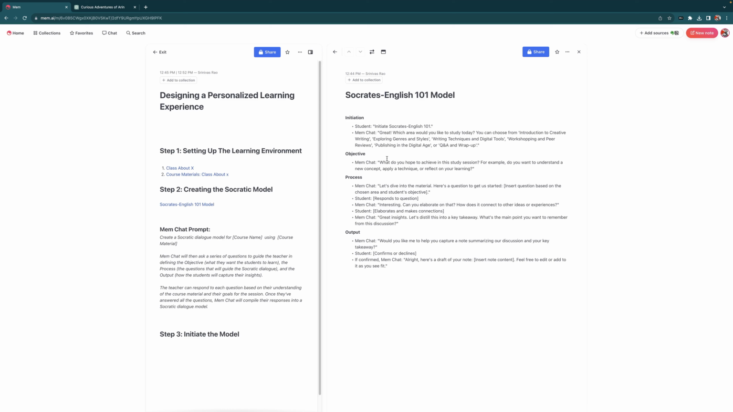So you can see here that basically what we've done is we use what's called an objective process output framework, where we tell MemChat what the objective is, we tell it what the process it will follow is, and we tell it what we want the output to be in terms of the student experience.